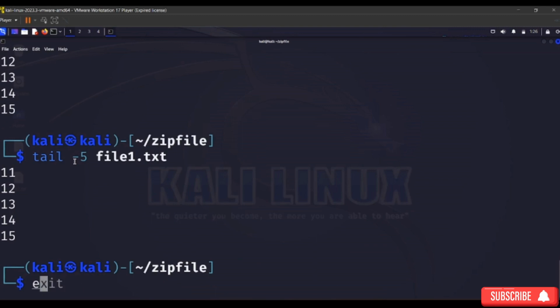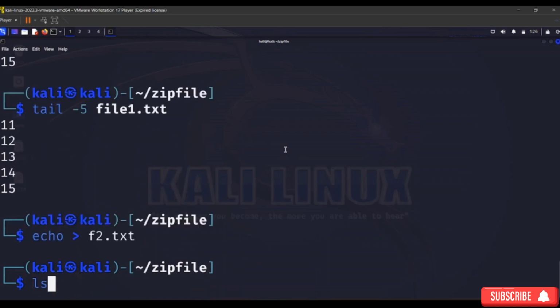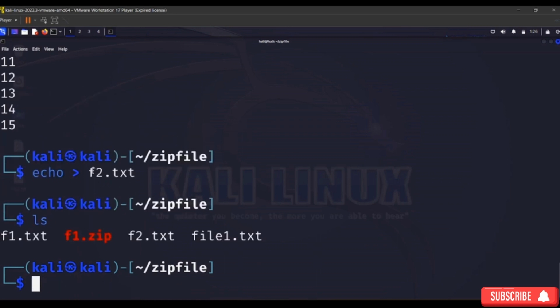Now the next command we have is echo. If you want to make a text file using the echo command, you can use echo, the greater than sign, and the file name. That's the syntax for creating a file using the echo command. If I type ls, we can see it has created f2.txt. Guys, if you want to print something on the terminal, you can use the echo command. That can even print something on the terminal.